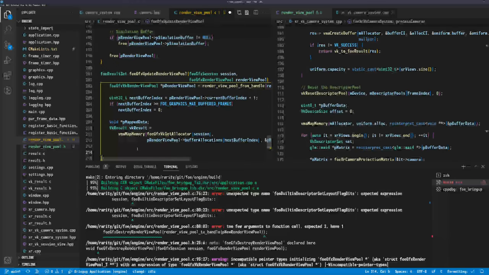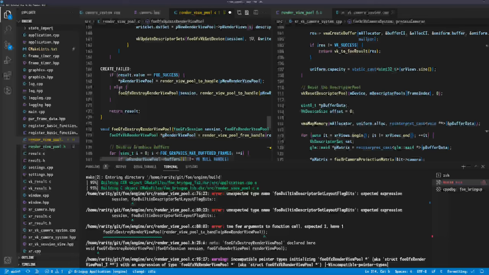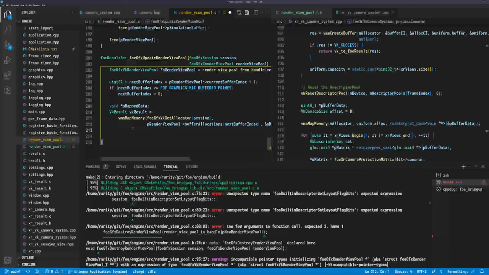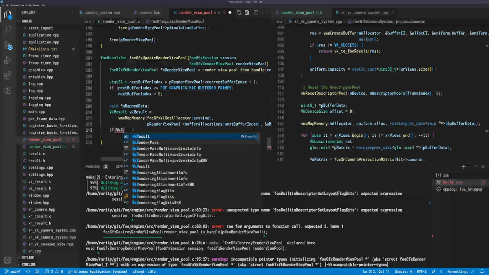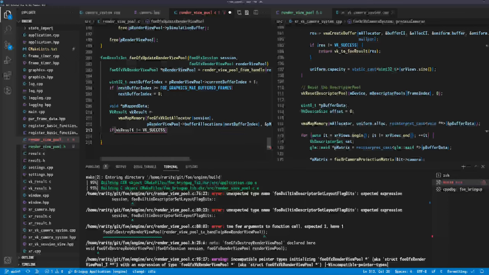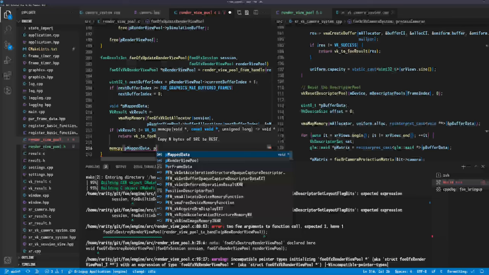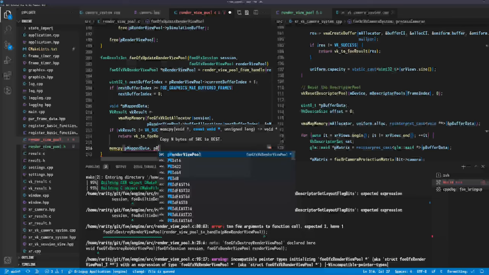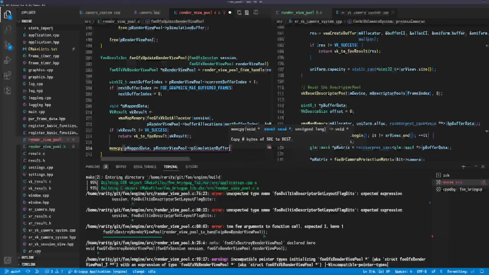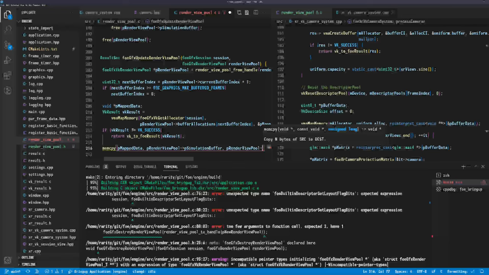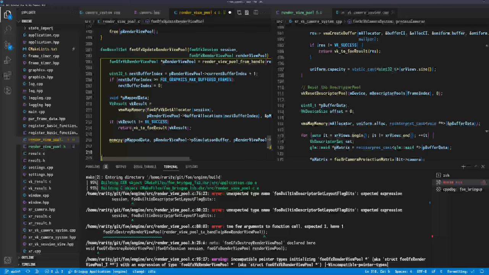I need to return something bad. It's just a straight up, yeah, because I don't have anything else. If I fail to map it, then that's it. So if VK result fails, then just return the result of VK result. Otherwise, we're doing memcpy, I guess. So destination. Source, render view, render buffer, simulation buffer, it's the size of it, I guess. Size called there, and I need to include string for that.